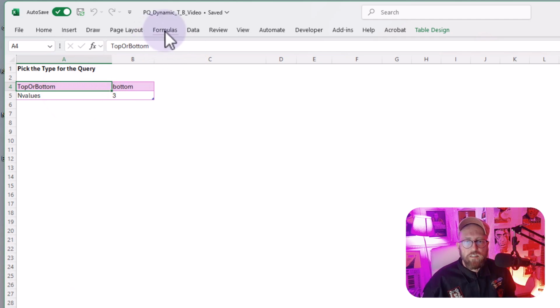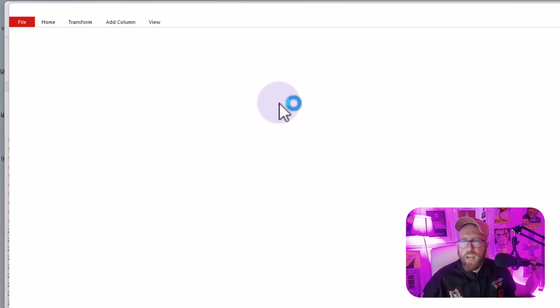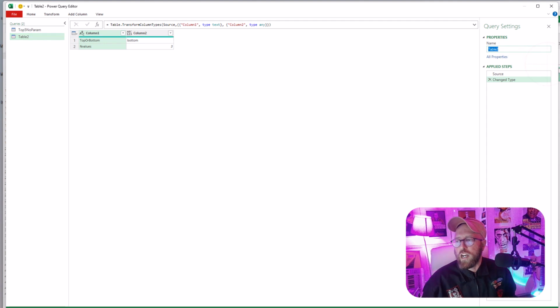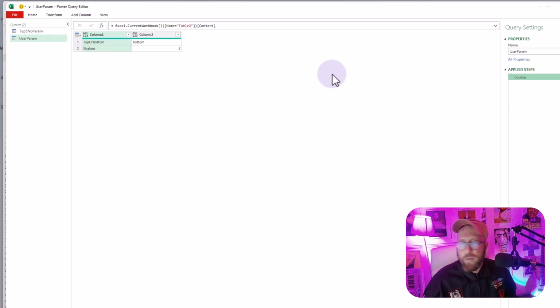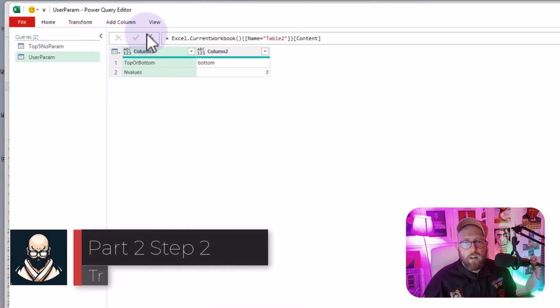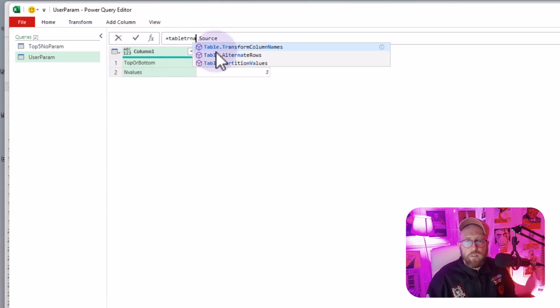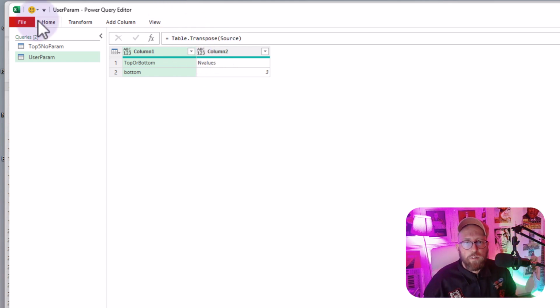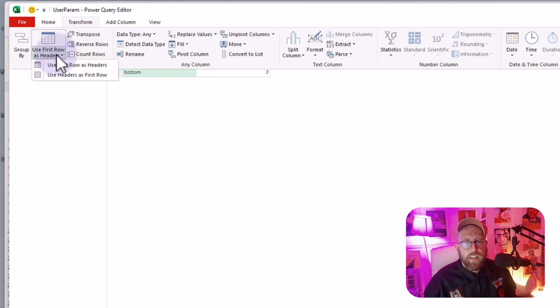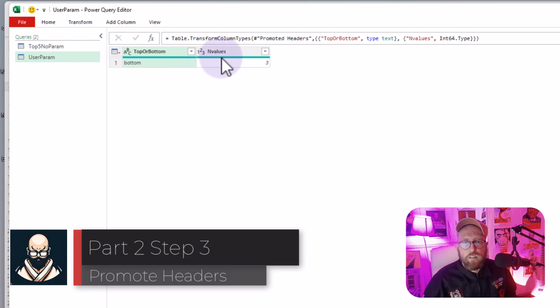Okay, so I select this, I go to data, I say from table range, and this opens Power Query. Let's call this one user perimeter. Cool. And the very first thing that we do here is we can take the change type out. We can now add a new step, say table transpose, and that transposes the table for us. We now go to transform and we say use the first row as the headers, right? And there we have the n number of values.